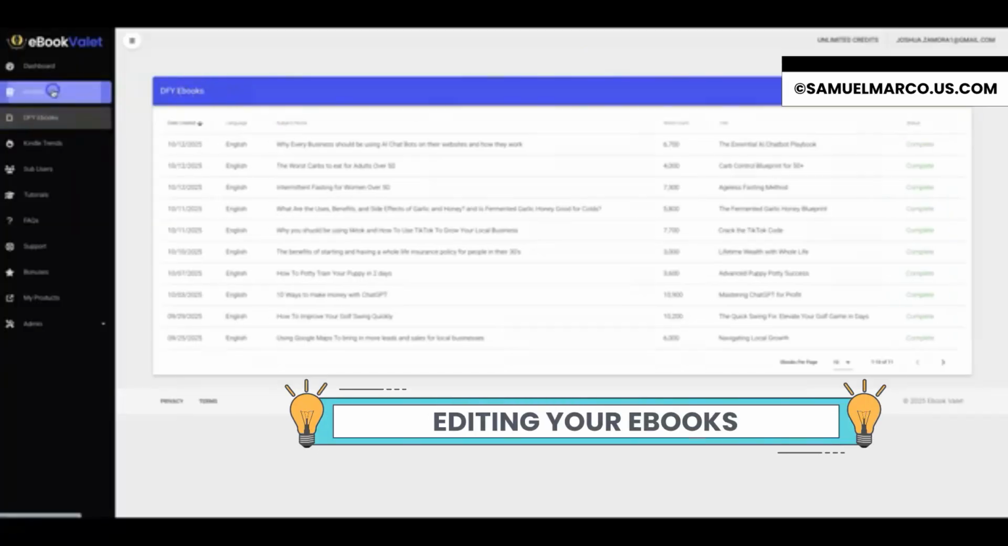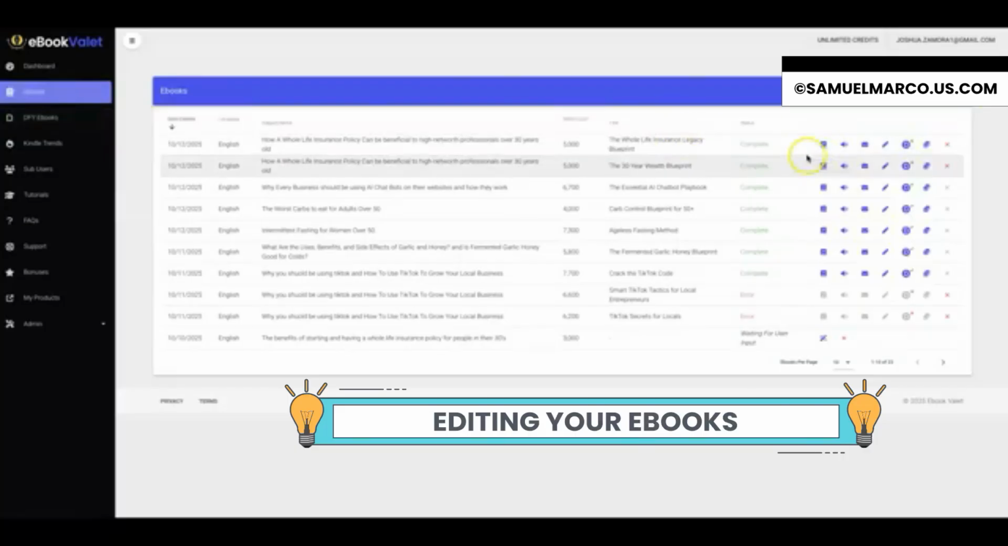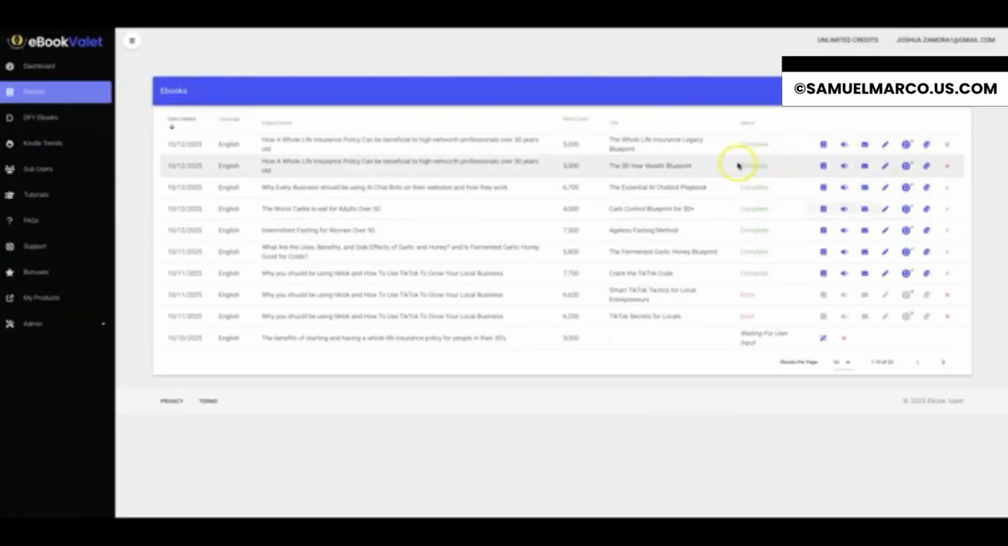All right, so once your ebooks are completed and you are here and it says complete, all right, then here is now where you can go in and edit your ebook. So let's say you download it and you see that something's missing, or you just want to add to it or change some of the images, especially if you use the automatic mode. There might be some images that you want to change, or some text that you want to change.